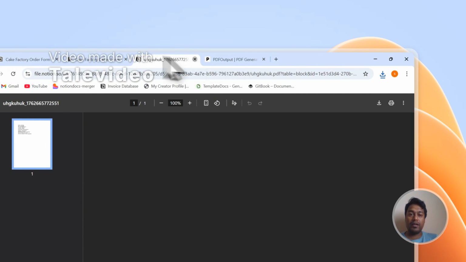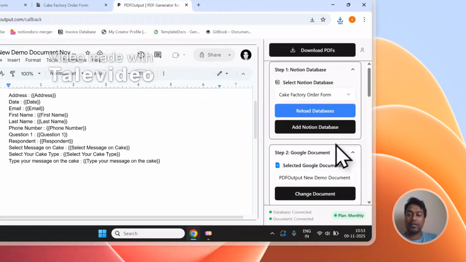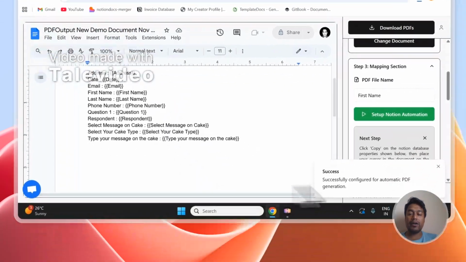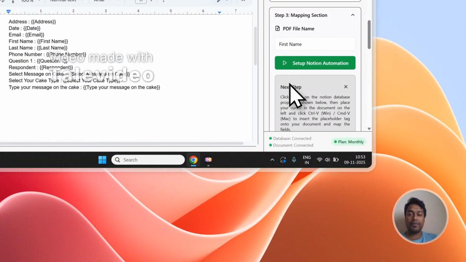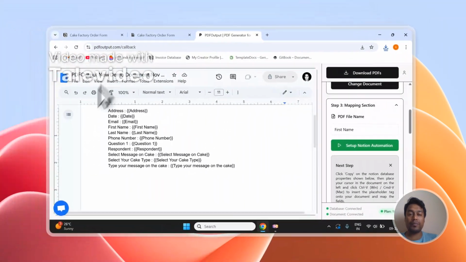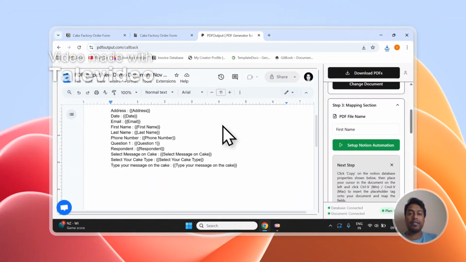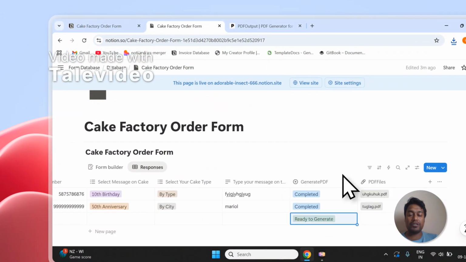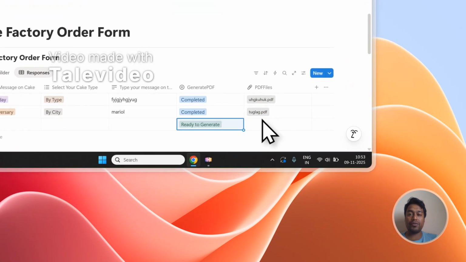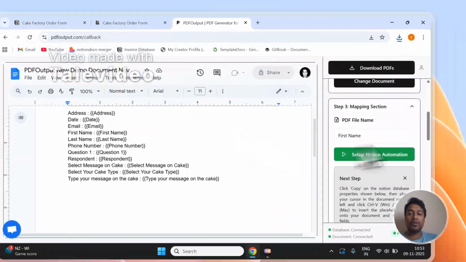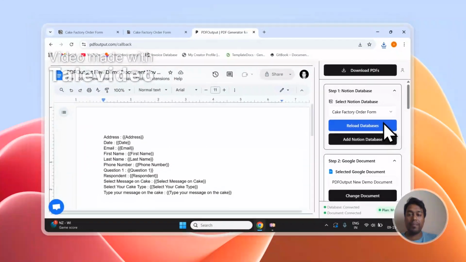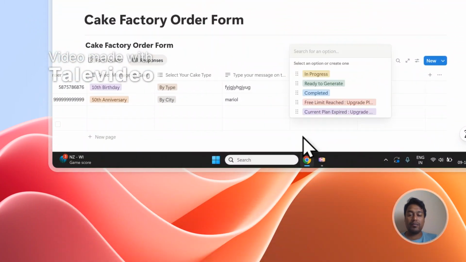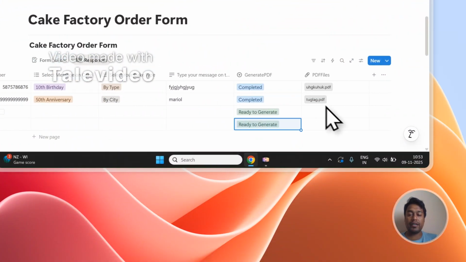Okay. Now, a beautiful thing about PDF output is that once everything is set up, click on Setup Notion Automation, and this will create an automation setup which you can use forever. Okay, so now you do not need to go back to PDF output in this dashboard to create the PDFs. You can simply add records in the database, and you can mark it as ready to generate, and the PDF file will be created right over here for your reference. Okay, so do not need to go back to PDF output again to set everything up. Everything is automated for you. Just simply add the records, mark it as ready to generate, and the PDFs will be created right over here.